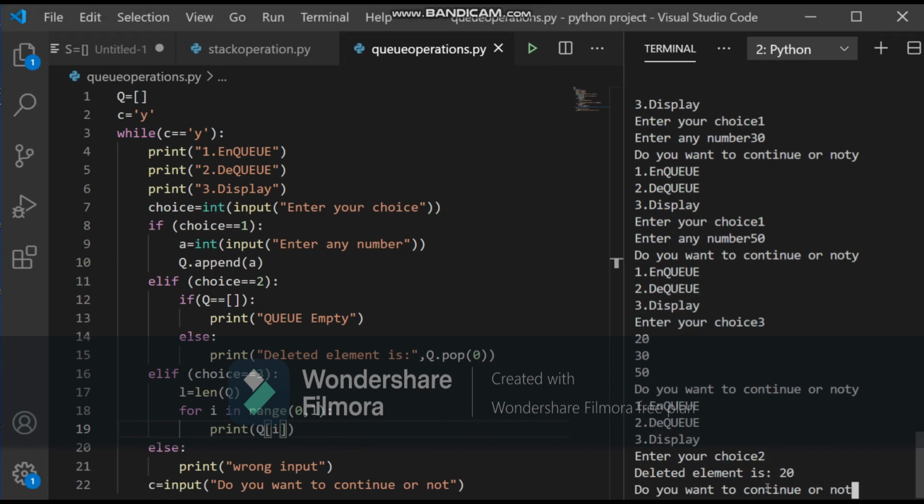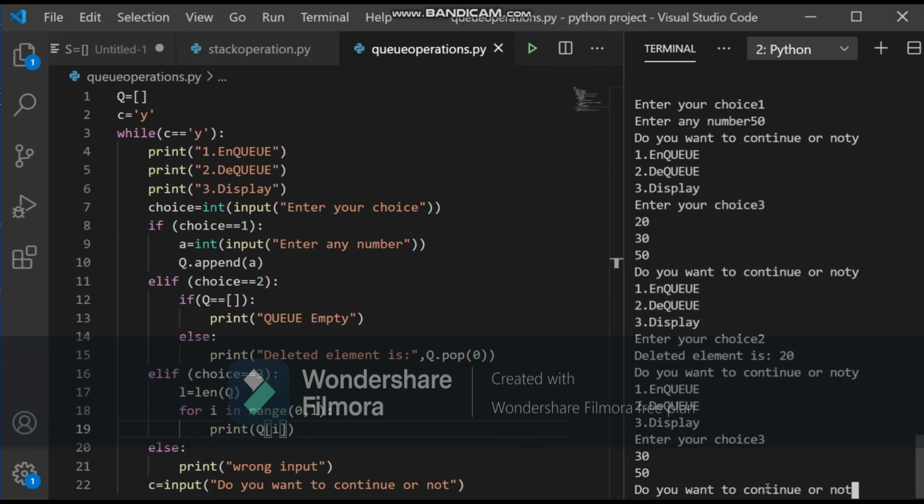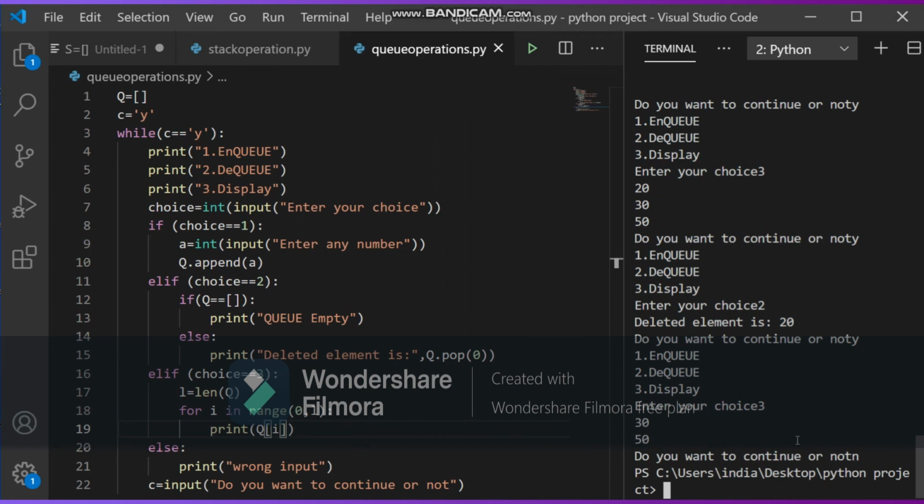Now what else is here? The length that we are taking must also be of the Q variable, and the for loop, because here the values will be displayed from 0 till last. So L, length minus 1. Print Q[i] and continue. Just see.